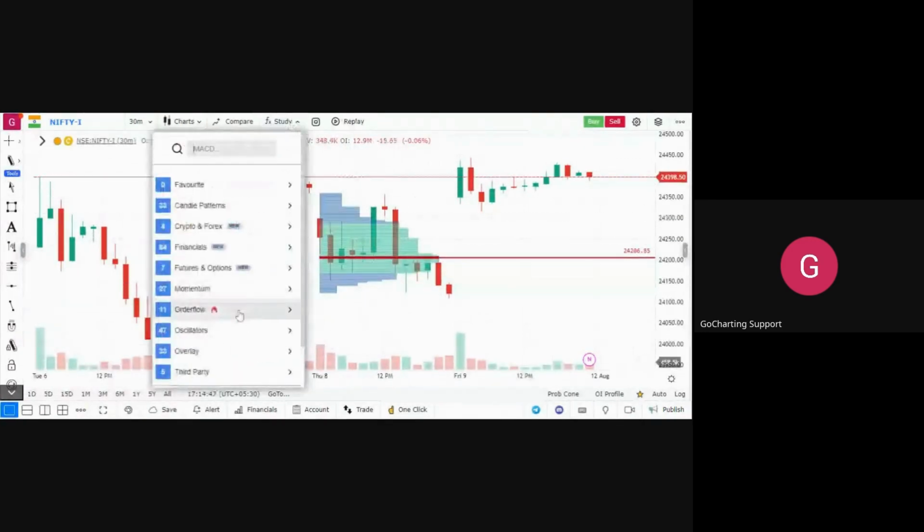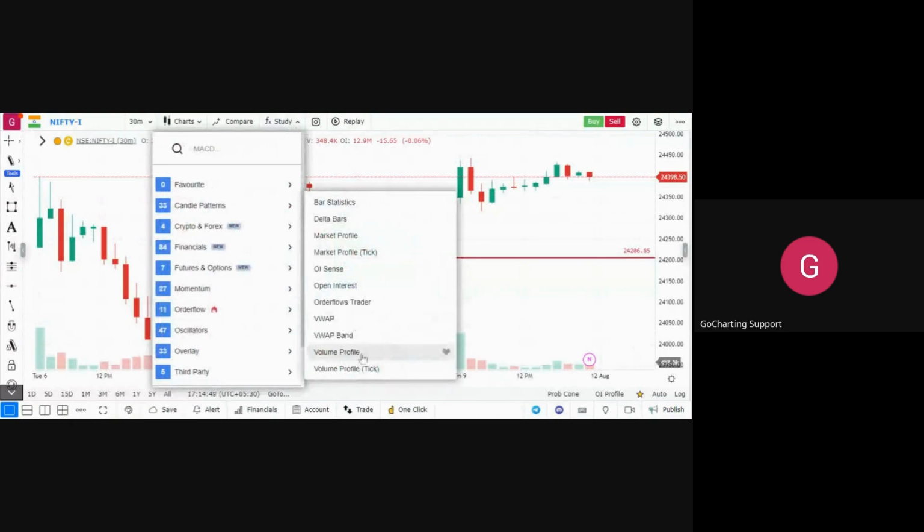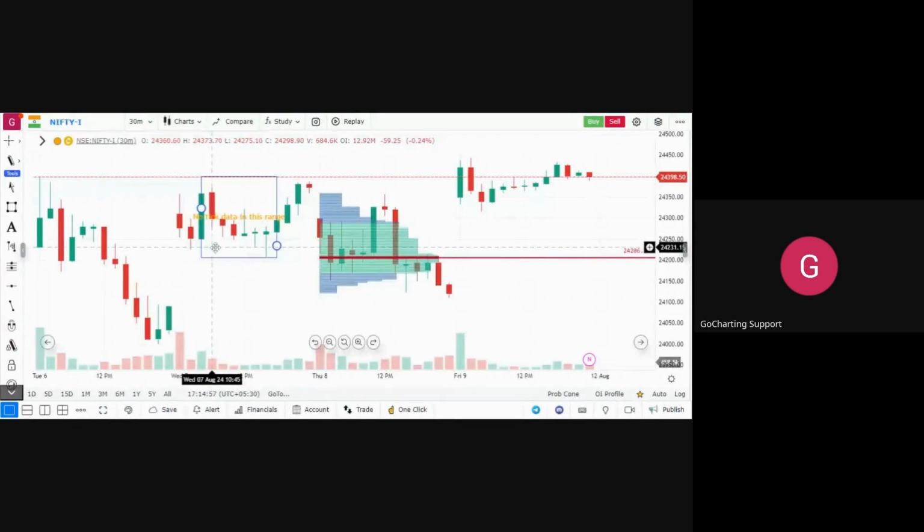Say, for example, earlier we had volume profile and volume profile tick. The same thing applies here: fixed range volume profile and fixed range volume profile tick. So you can use this one.